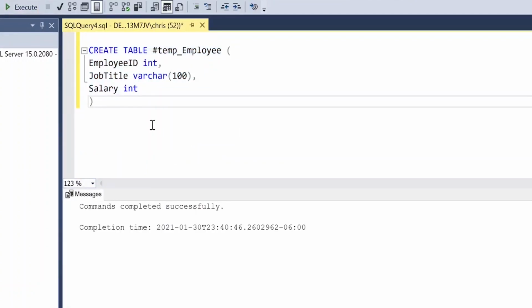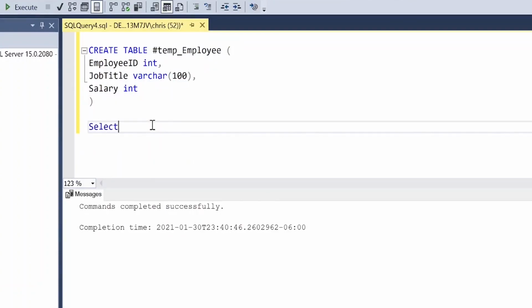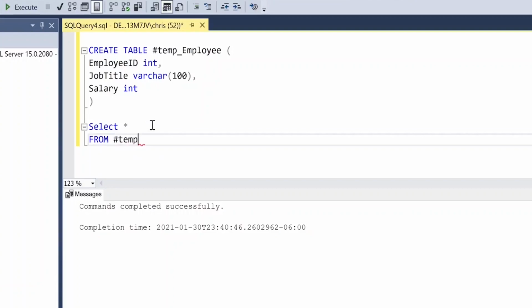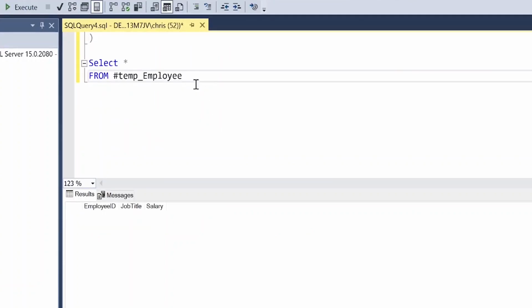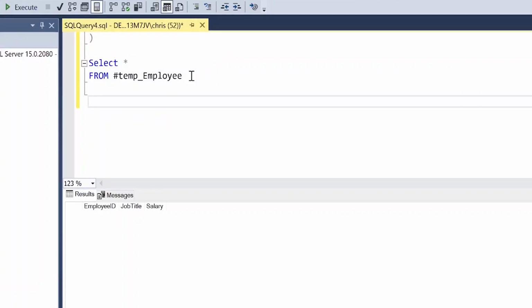So now we have our temp table created, and so we can look at it really quick. So let's select everything from temp_employee. So let's take a look. It's completely empty. And we can insert data very much the same way we'd insert data into a regular table. So let's start doing that.